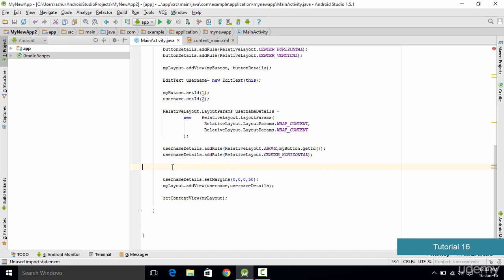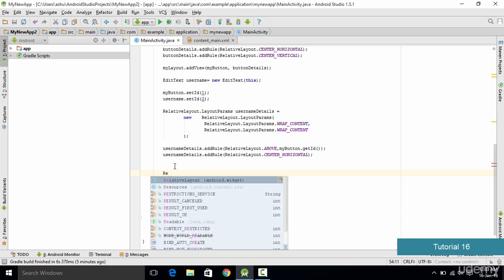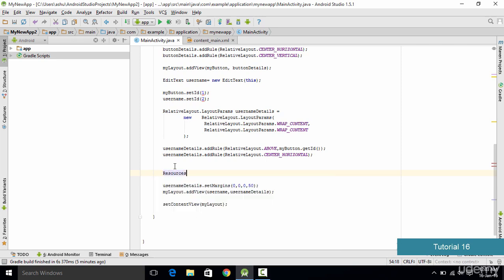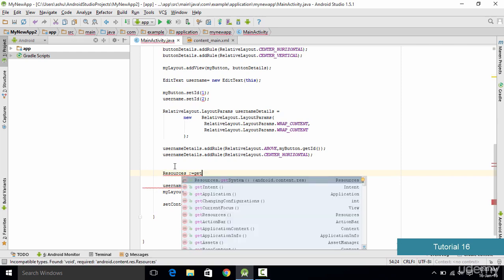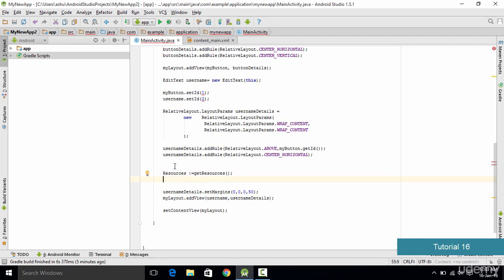So now once you have added the imports, the next thing we want to do is convert the density independent pixels to pixels. But before that we need to create the resource object, which is used in order to get the resources associated with our device. So we type Resources, let's name the variable as r, and we type equals getResources, and this getResources method is used in order to get the resources which are associated with your device.